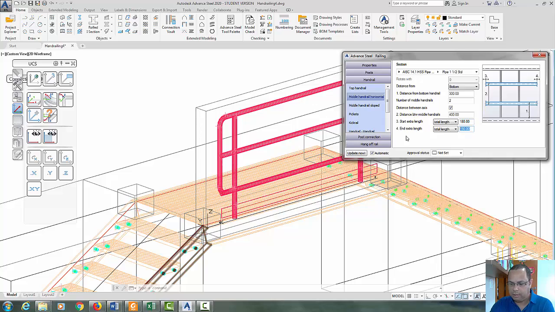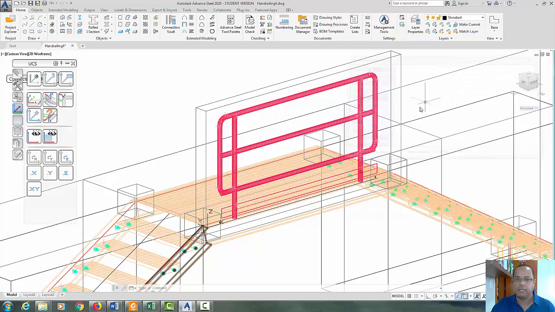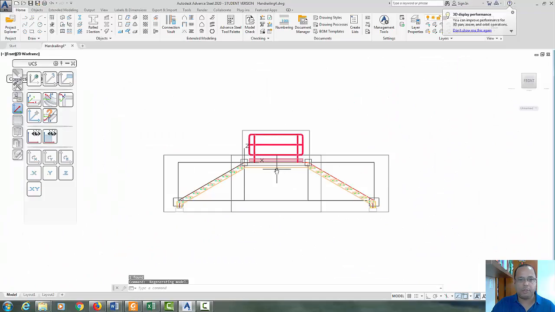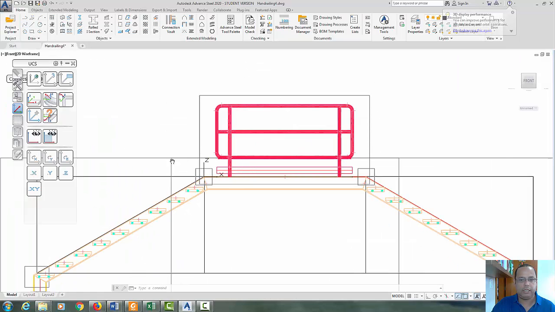It's okay. In this step, you are going to type all the characteristics. Take a look here in the handrail. Almost we have what we want. Okay.